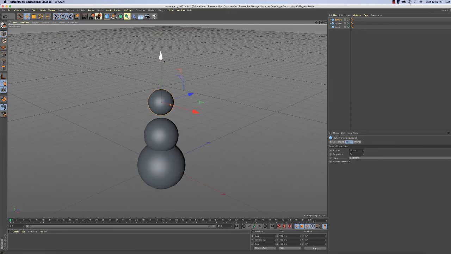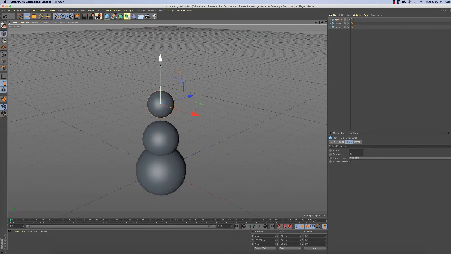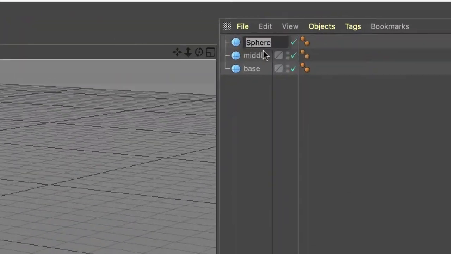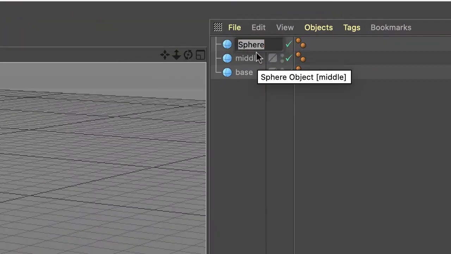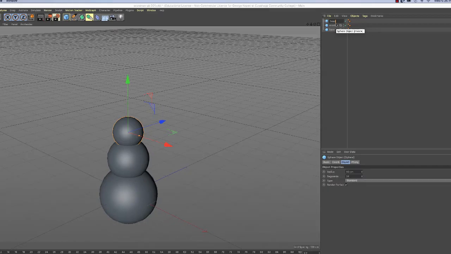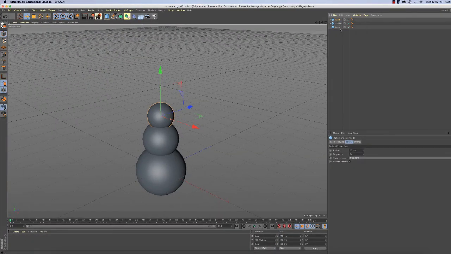And I'm going to zoom in a little bit with my wheel mouse, and I'm going to grab the y-axis and just nestle this in so it looks very snowman-like. And finally, in the object manager, I'm going to click on the word sphere we just created, and call it head. Hit return. So we've got a head, a middle, and a base. And that'll be enough for this video. See you in the next video.